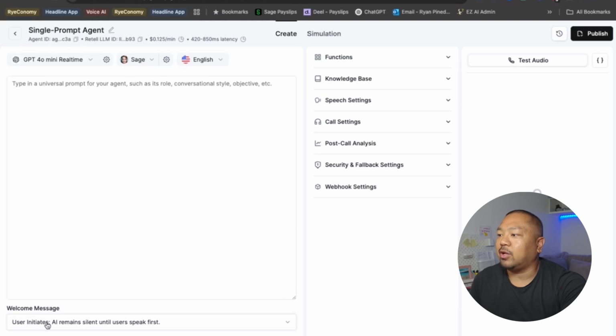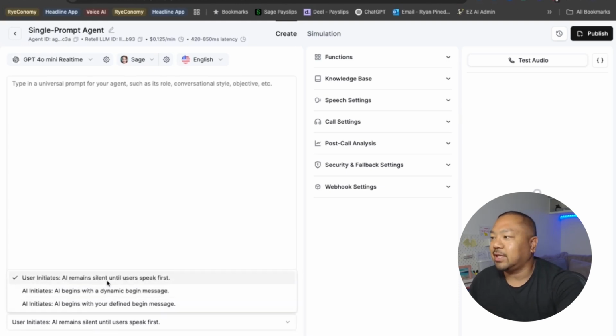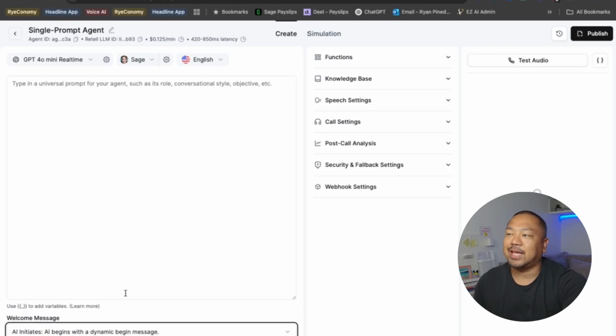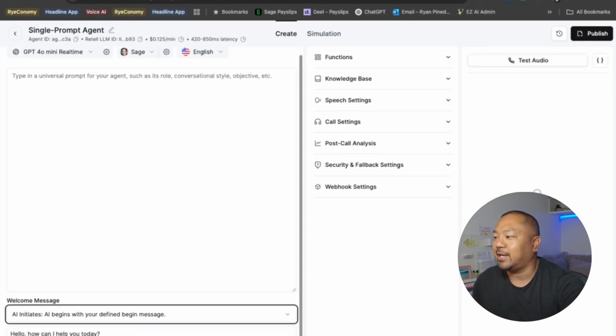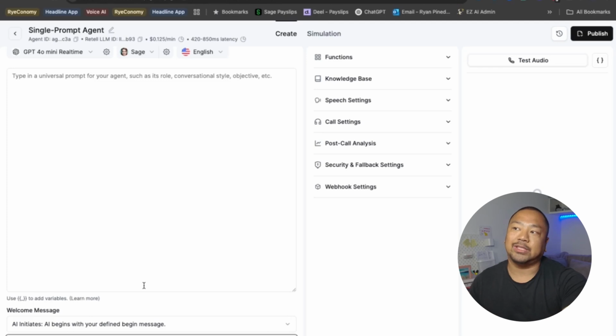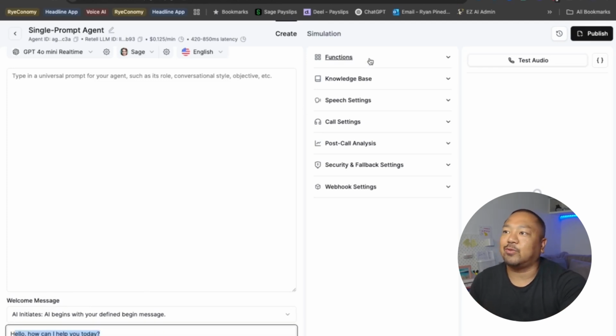If we scroll down to the welcome message, there are 3 types of welcome messages. There is where the user initiates, and that is where your voice agent will stay silent until it hears a hello or how are you. It will stay silent until it hears the other person on the phone, and it will respond to that. That is normally based on outbound calls. And then you have your AI initiates, which is a dynamic message. That means once the voice agent understands its goal, it will use that accordingly to base an opening message. Otherwise, if you want it to stay static, you can define its message and write the message right here, and then it will always start with that message. That's the welcome message.